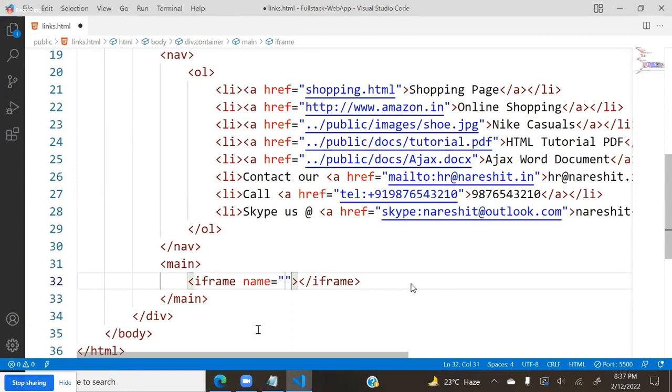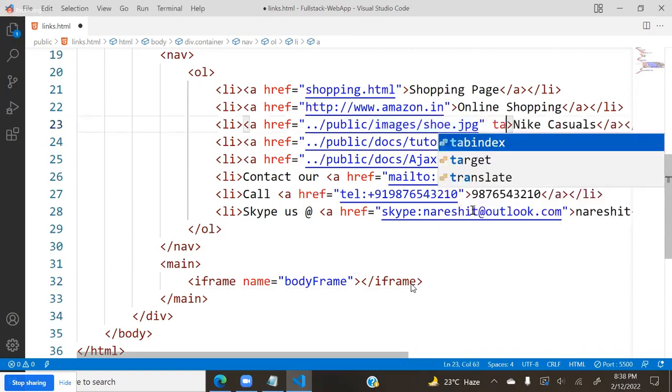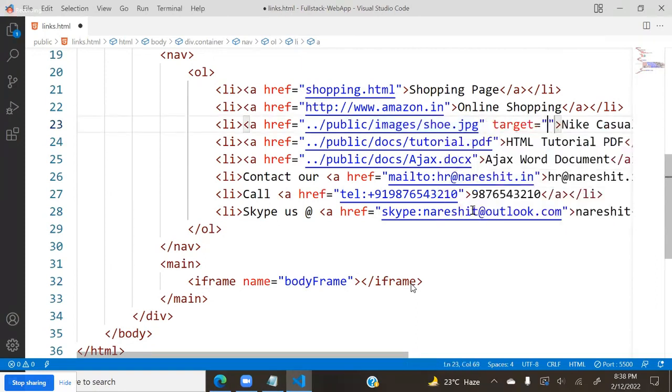So what is the name of the iframe? Suppose I will give it as bodyframe. Any name you can give, but names are case sensitive. How you have written it, exactly in the same way you have to access it. So see now. What is the target of this link? I will give target. Target is the frame name. What is the frame name? bodyframe. That's it. That means you have to design the iframe.